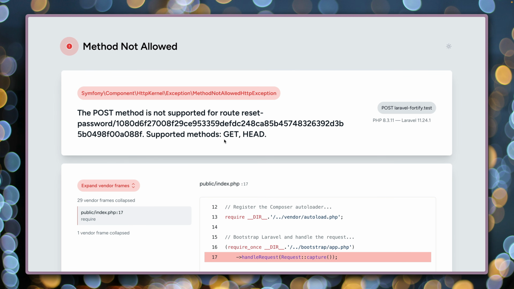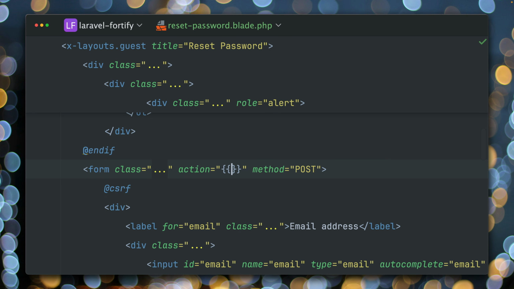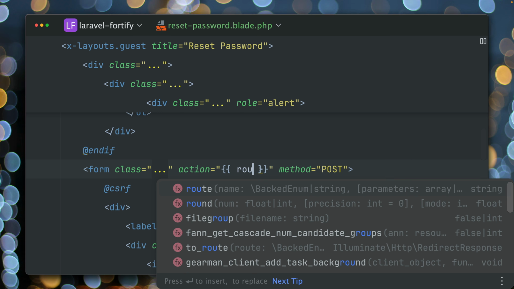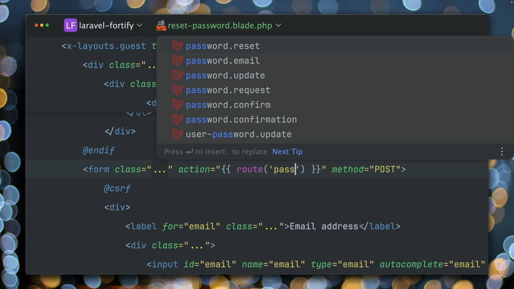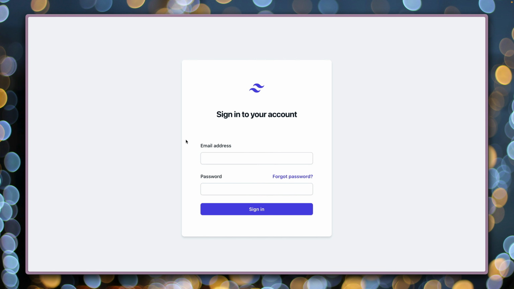All right, let's see what this is about. I think we forgot to provide our endpoint here. Yes. So let's provide the route here, which is called password update. All right, let's try this again. And here we go. This looked good. Let's try this out. Test, my super secret new password.